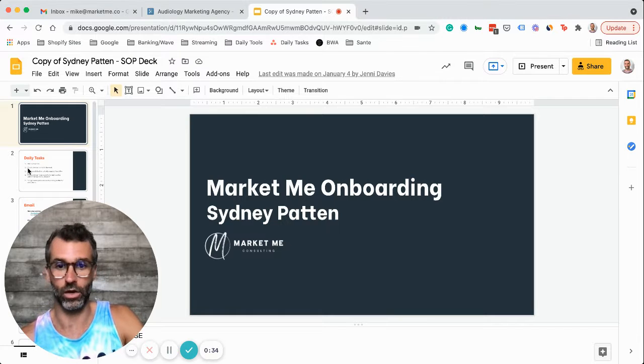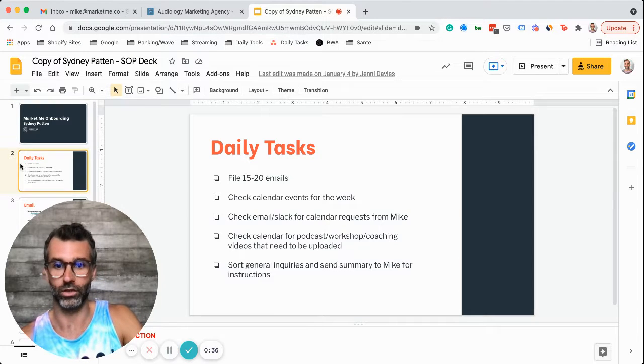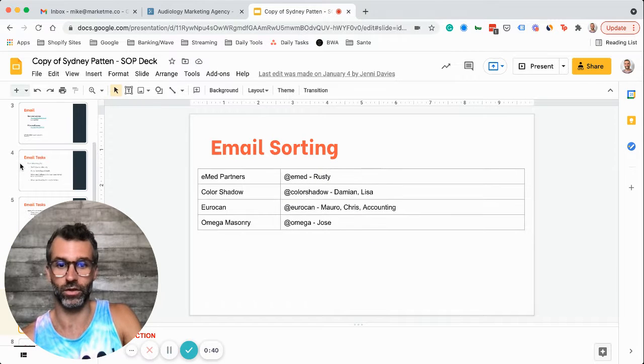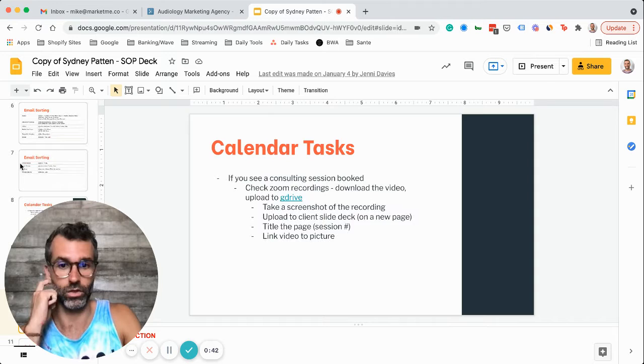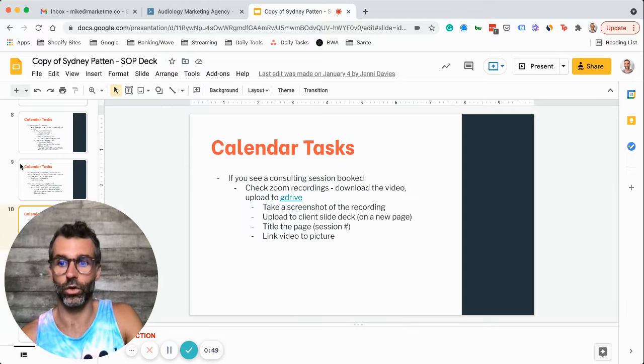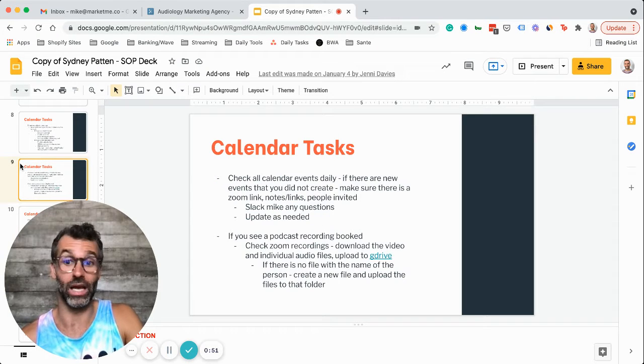So I'm going to walk through this one a little bit, but essentially when my admin comes on board, this is everything that needs to be done. And there's links and access to everything that they would possibly need to do all the different tasks. So let me talk a little bit about how you get here.